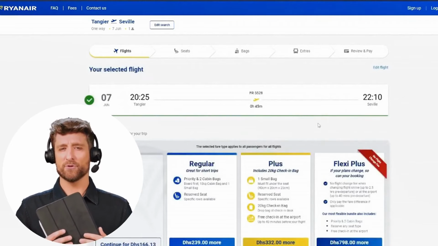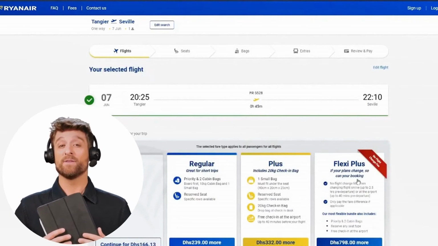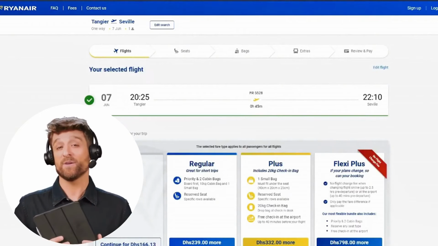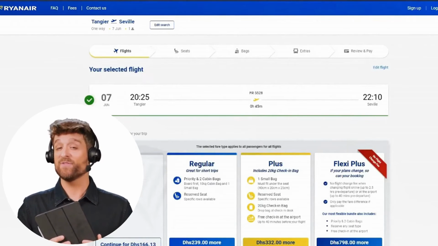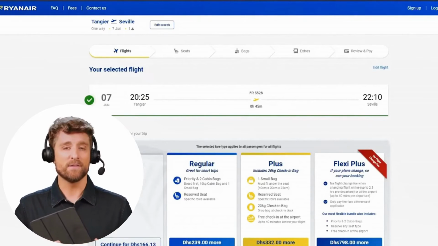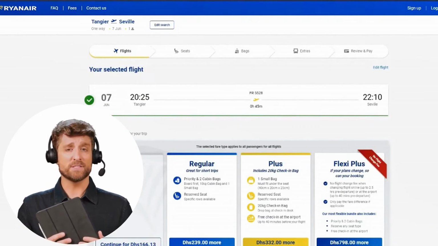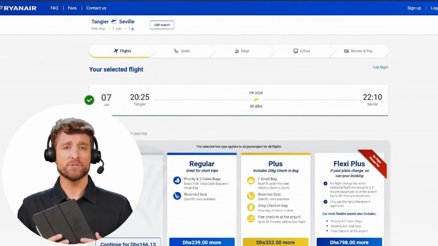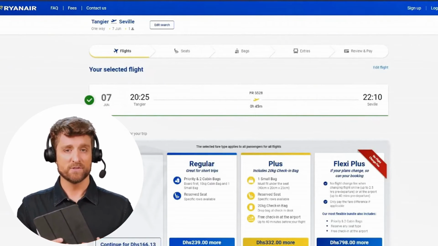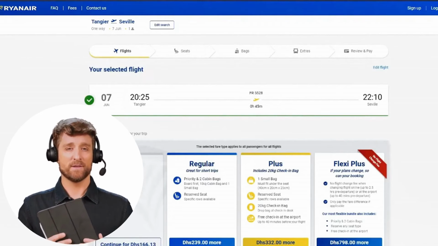Ryanair offers several fare options such as Standard Plus, as you can see, Regular, Value, and Flexi Plus. And for other flights, you might find, for example, another option. So each one offers different benefits and services. Choose the fare type that suits your needs, and you can also add options like seat selection, priority boarding, or a checked bag if you wish.